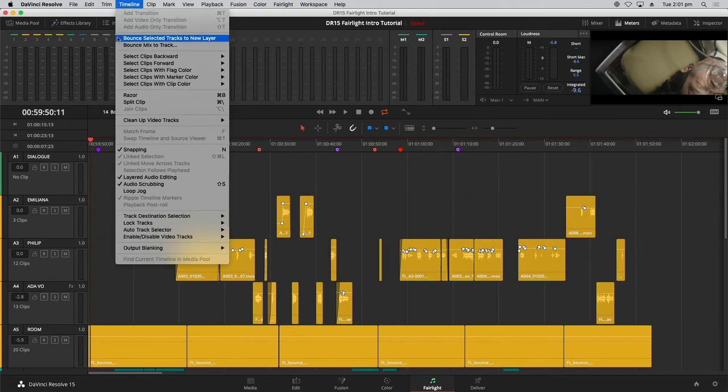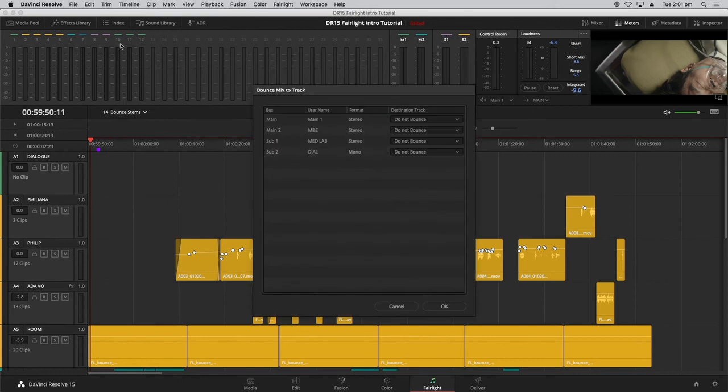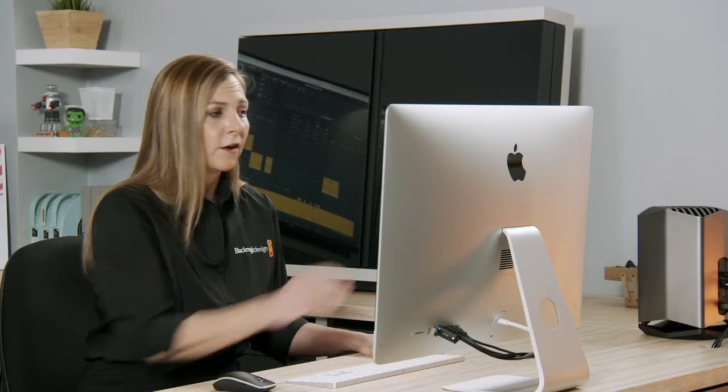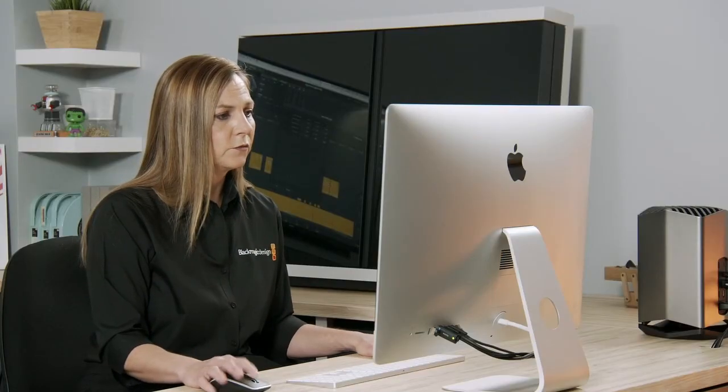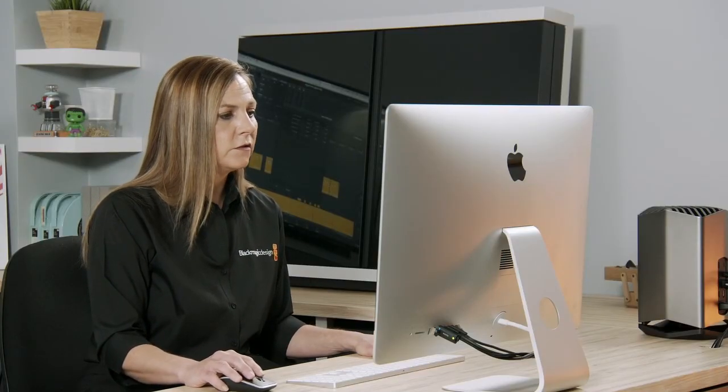If you notice, there's a difference between bounce selected track to a new layer, which we've already done, and bounce mix. So when I go to bounce mix, it gives you the choice of any of your mains or submixes, and those can be bounced anywhere you want to a new track or to a track that's already assigned. And in this case, I want my dialogue submix to go to one specific place, and that's that track that I named dialogue. Now, if you only want to bounce a portion of a track, you can just mark ins and out points. In this case, I just want to do that one submix to this one track.